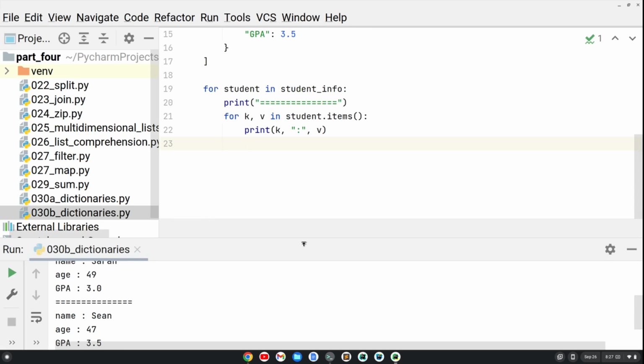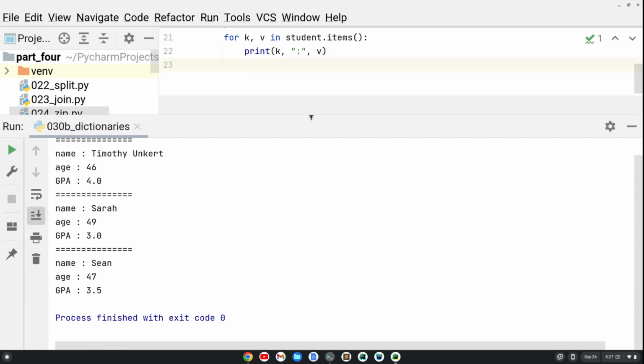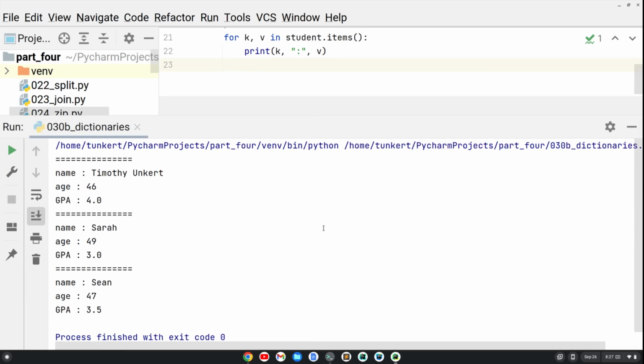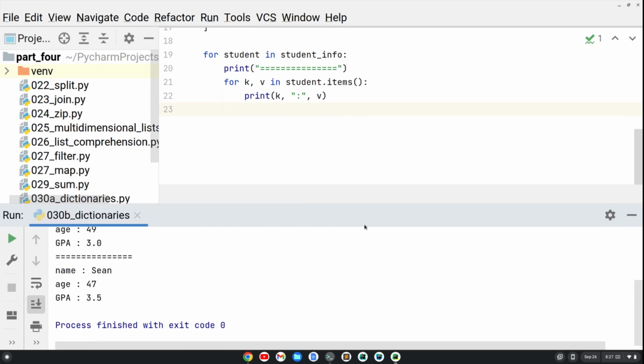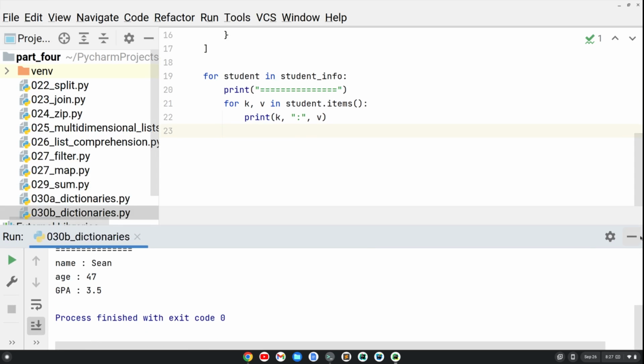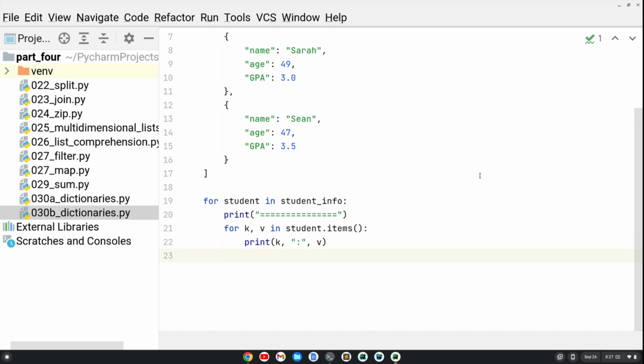And if we scroll up, let's move this up here. So we can see we've got our students each separated here. There's myself, there's Sarah, there's Sean. We iterated through all of the student info, okay? Hopefully that's helpful there. All right, so that's what I wanted to talk about in that file, okay?